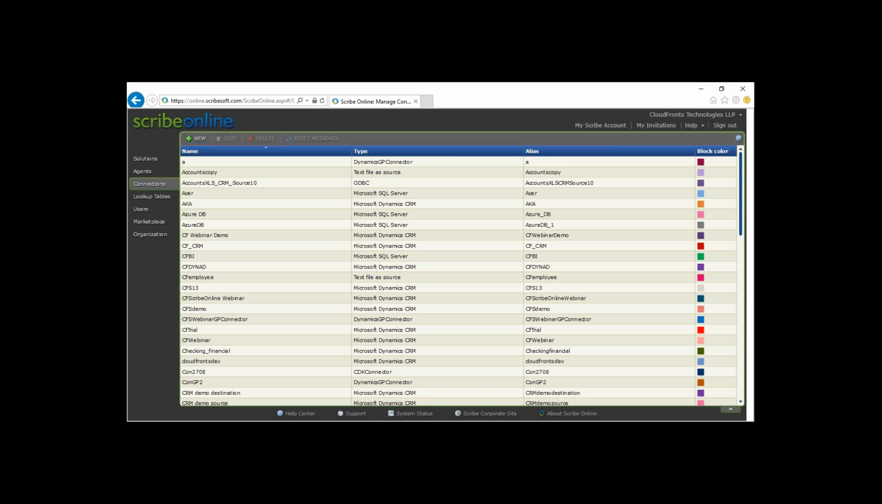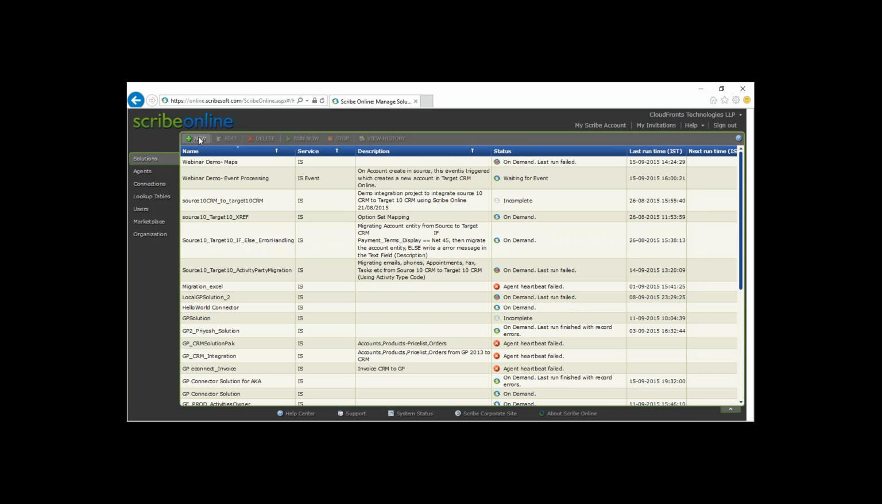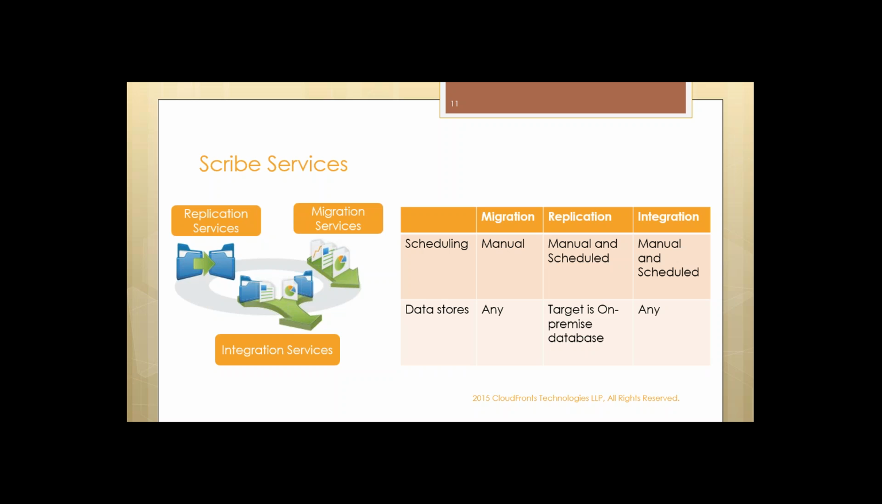Let me show you how we can use these services in case of Scribe Online. When we click on solutions, we click on new, it will ask us whether we want to select integration service or integration service event based. IS event will be covered further in the webinar. We can also have replication service or migration service. As mentioned, migration service is available only for resellers, so that's the reason we can't see it. That's all about Scribe services.